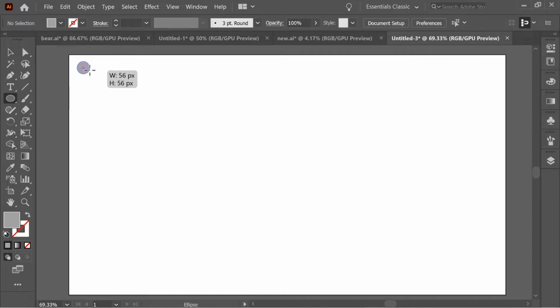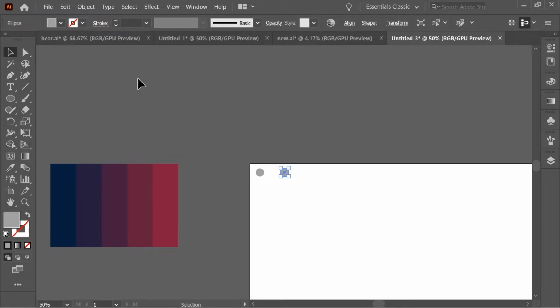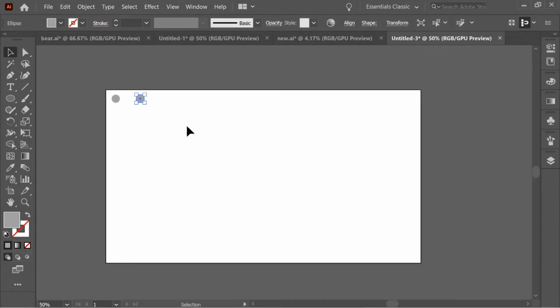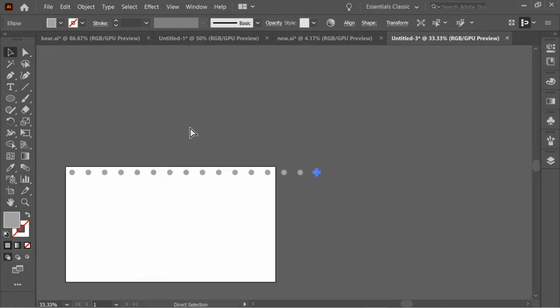Put it maybe 50 and then hold Alt to get the two cursors and drag till about maybe 150 something, and then zoom out and then Control D to repeat the action. Repeat it even outside the artboard many times.